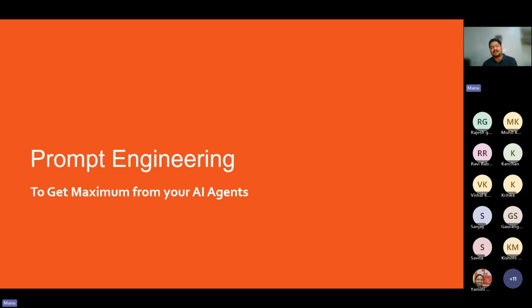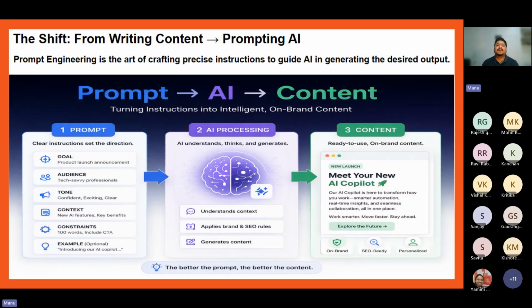So now let's talk about the ways we can train an AI agent. Prompt engineering, I think almost everyone knows nowadays what prompt engineering is. I'm putting some more context on it. Basically, we are giving some instruction to AI, so that it can do my job.